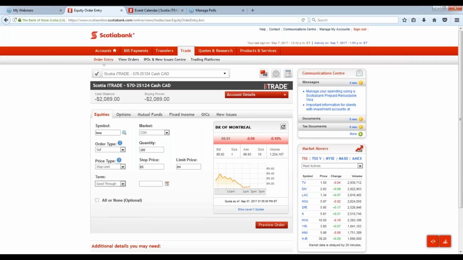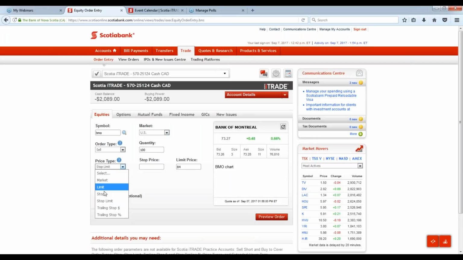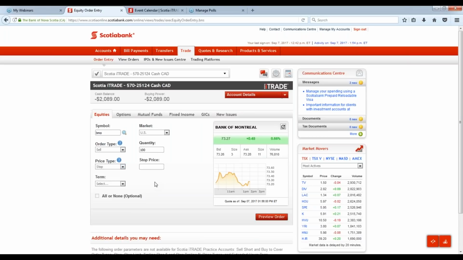If this was a U.S. stock, then you can actually do a regular stop. When you're doing a stop, it doesn't provide you with a lower limit. So basically when I want to do a stop on a U.S. position, I would put in my stop price. In the U.S., it's trading at $73.27. I had bought it at $65. So I want to stop out at $70.